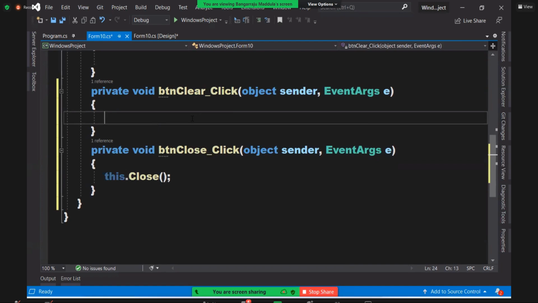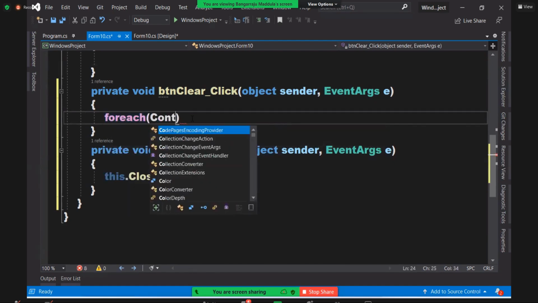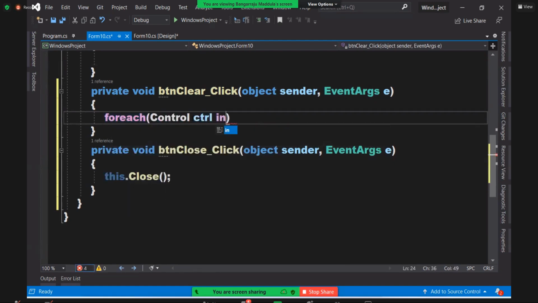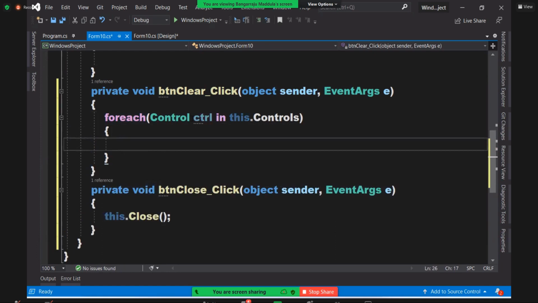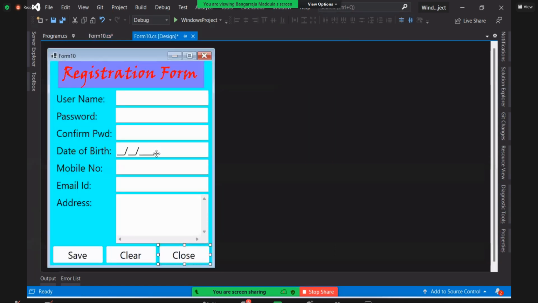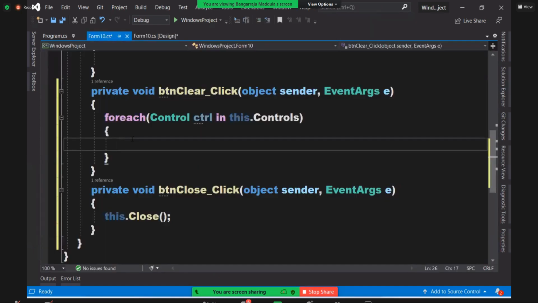Okay, clear all the controls, all the text boxes. Last day I said you have to clear all the text boxes using a for each loop. For each control CTRL in this dot controls. Tell me, on the form do we have only text boxes, or other types of controls also? Other types of controls are present, so we compulsorily need to add a condition then.